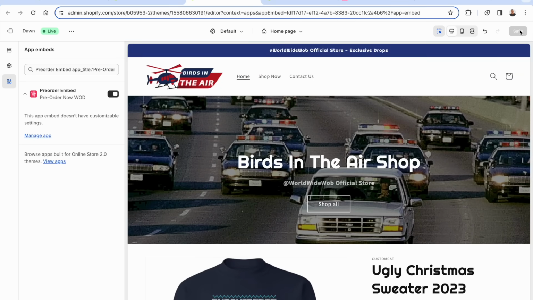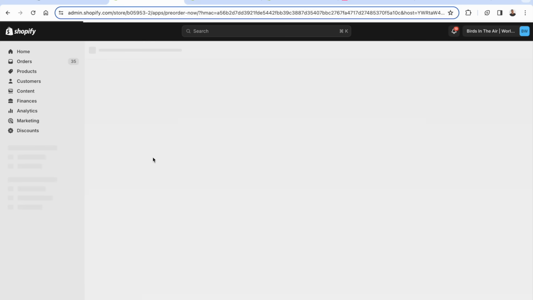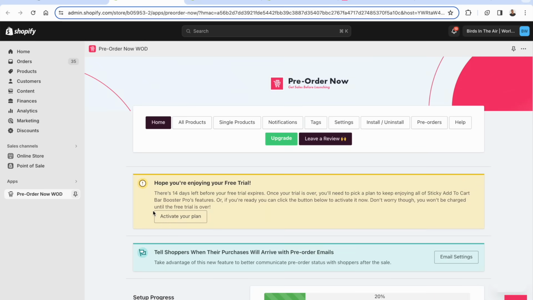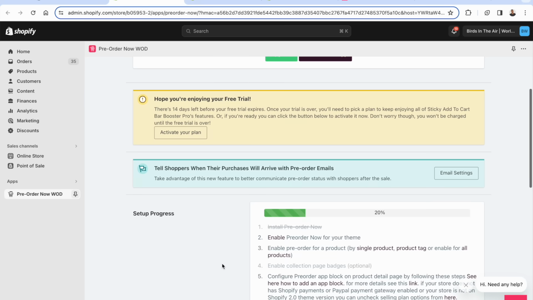We're not going to see anything popping up on our store yet. This is just to enable things to get it going. So now that we come back over here, I could actually reload this and you're going to see that this section will be filled in here, right? We activated it. So we've installed it and enabled it on our theme.